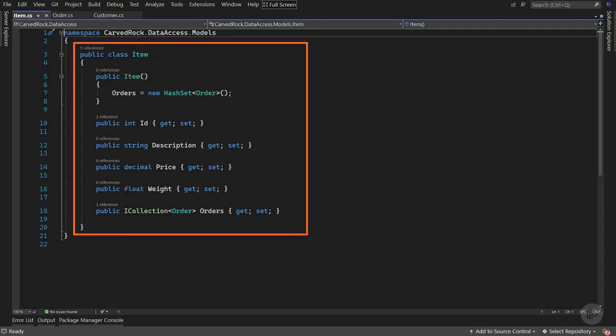If we look at the item class, we see that this also has an ID property, and in addition to this, a description, a price, and a weight property. And if we take a closer look at the price and weight properties, we can see that they are defined as a decimal and a float property respectively.